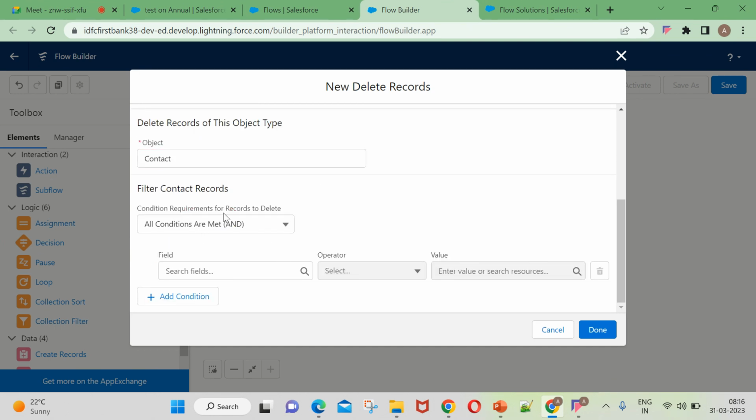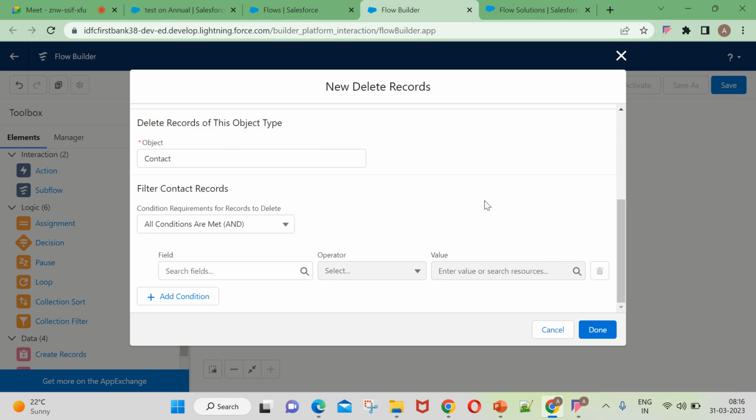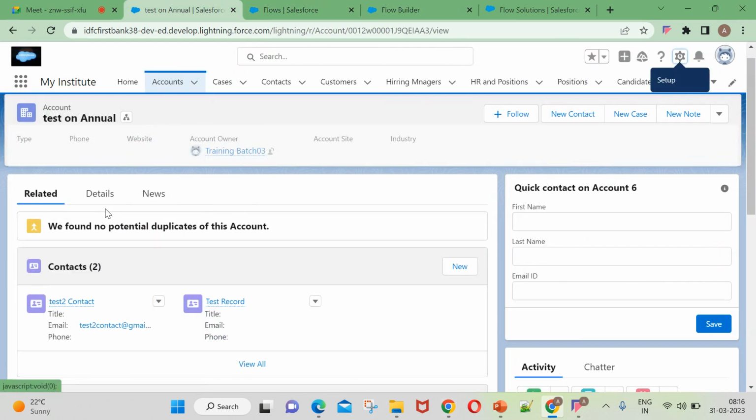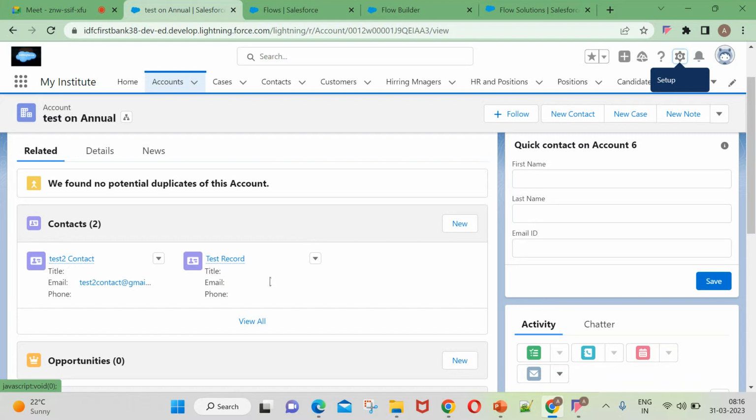So here the filter condition is, see, if you want to delete a contact record, so when it needs to delete, see, whatever the contact related records to one account, whenever this particular account status is changed to no, then these two records only we need to delete. So how can this flow identify?